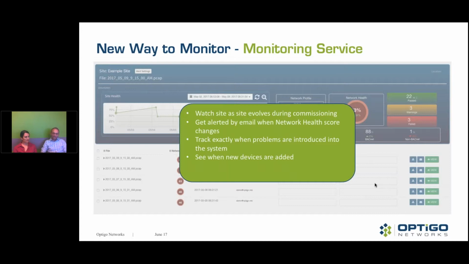Some of the key value propositions here are that, let's say you're bringing up a new building and it's under construction and the system's being commissioned, you can watch and track the system as it gets commissioned. You can get alerted by email whenever the network health score changes. You can track exactly when problems are introduced into the system, and you can see what devices are added when. These, among many other things, are some of the things you can do with the monitoring service. So this is really a transition from troubleshooting in the moment to being able to have this run on the network for months even and not look at it, and then come in and, when there is a problem, see when things have changed over time.